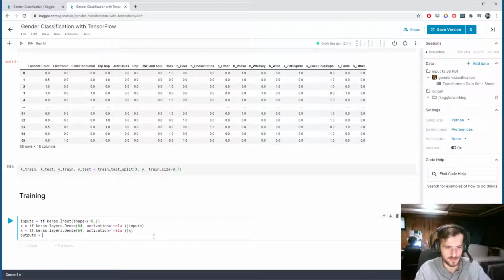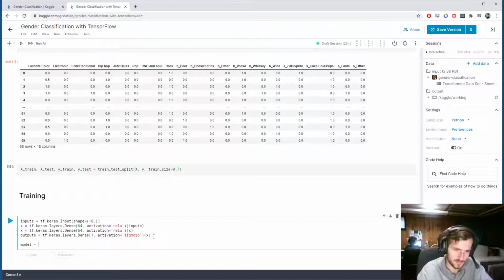And then we have outputs, which will just be another dense layer, but only one activation, because this will just be the probability estimate for the positive example, and not softmax. Actually, we'll use sigmoid, and pass in x. Then our model is going to be tf.keras.Model. We'll specify the inputs as we did, and our outputs as our output layer.